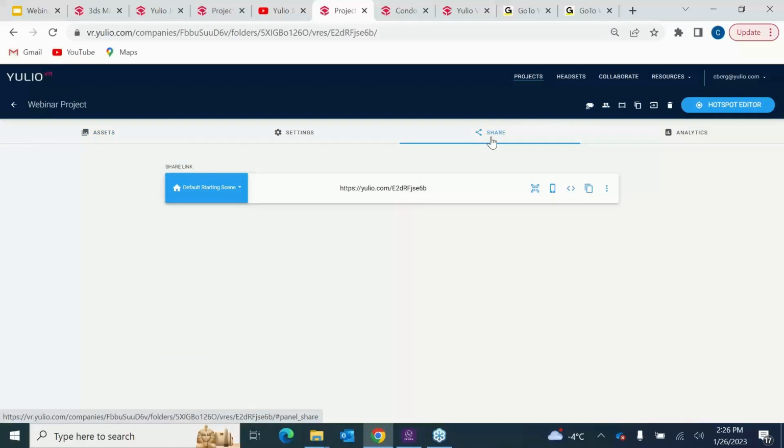So here you will find your project URL. Every project you create has its own unique URL. You can share it anywhere you would a regular URL. So that could be email, hyperlink, PDF, etc. You can also share to the home screen or select a specific scene by clicking this button right here.